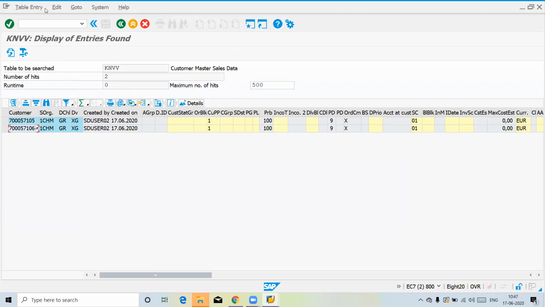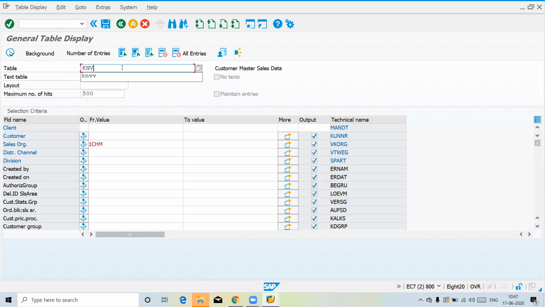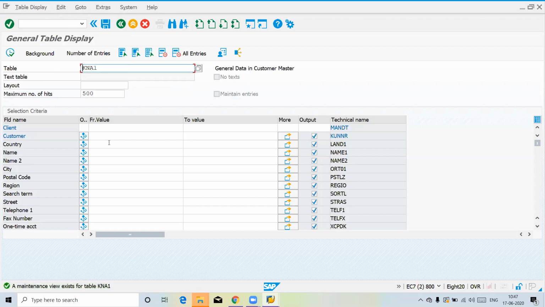So with our SC16N, we'll be able to view our customers. Basically three tables are there: for general data, our KN, sales org, or just the general ones, like all of them. So this is for only sales data table. Let me show you the general data. KNA1 is the table.